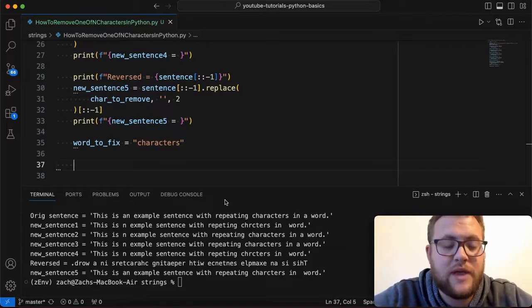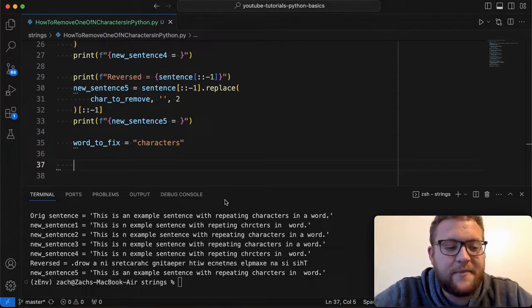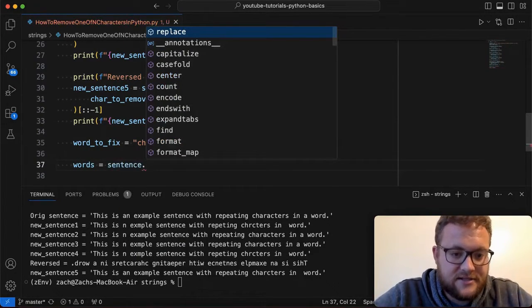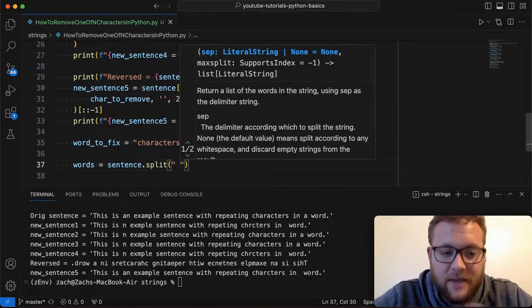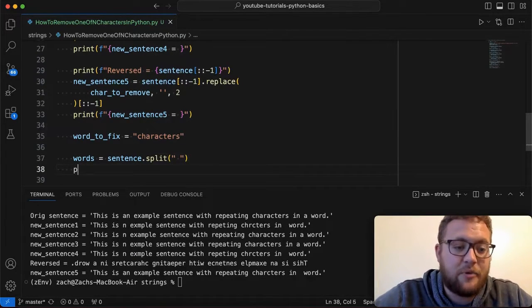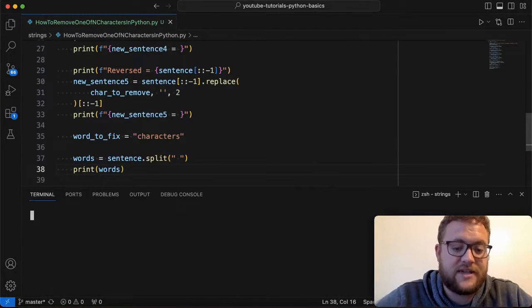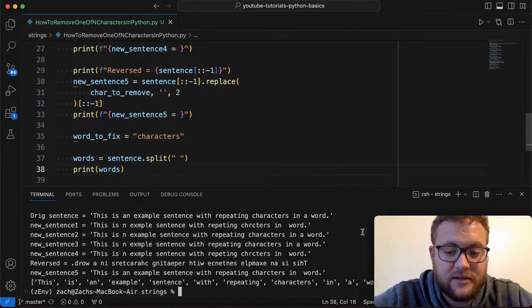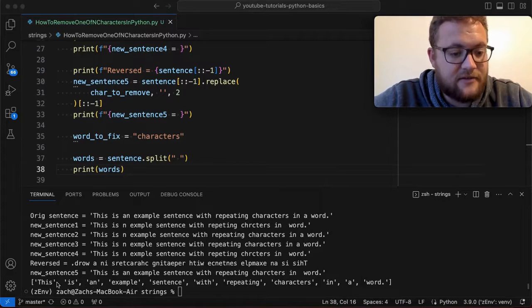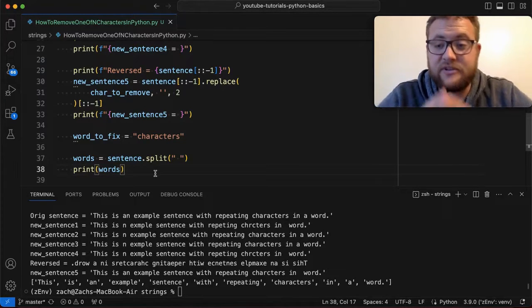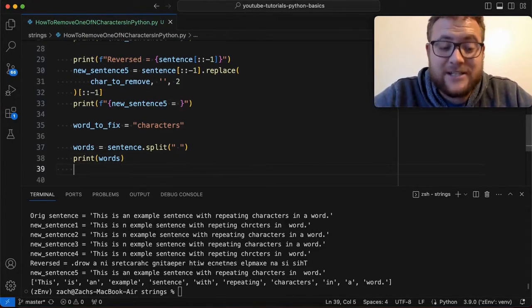So how would you do that? Well, I'm going to say words is equal to sentence dot split, and I'm going to split on just a single space. Now if I print this, you'll see that words is everything split up into a list of words. This is an example. All the words are individually split up. So now, let's loop through that.